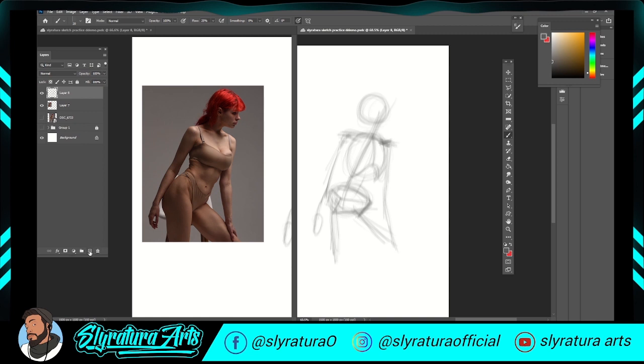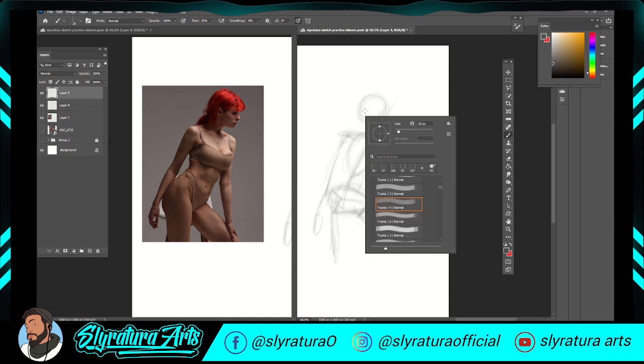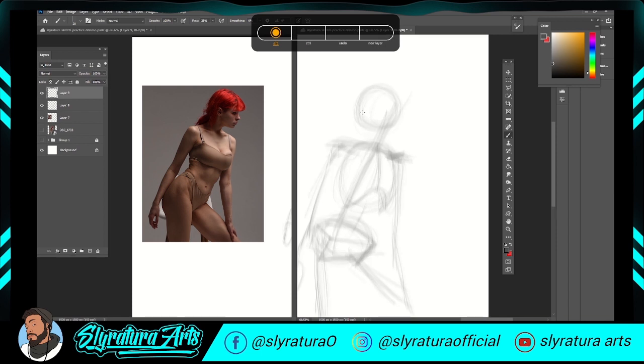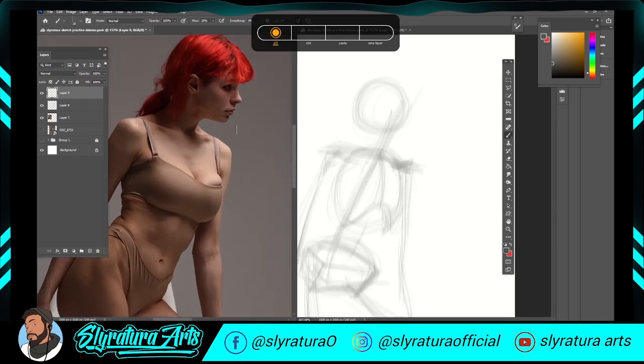We're gonna go ahead and choose a new layer, but the last layer that we just did, I'm gonna lower the opacity, and now we're gonna start with the new layer. And we're going to go a little bit darker, and we're going to start sketching some more details. So I'm going to zoom in here.